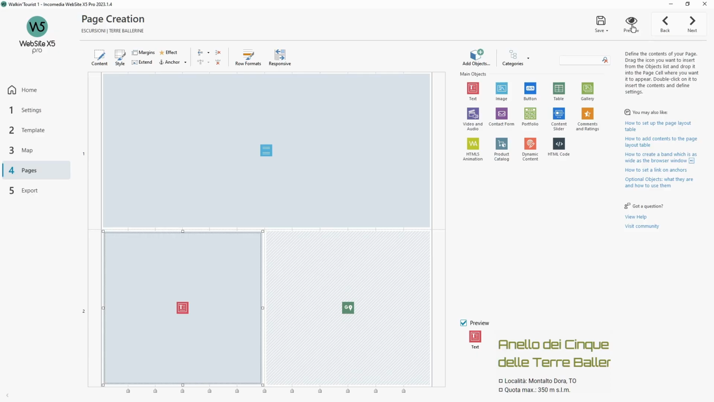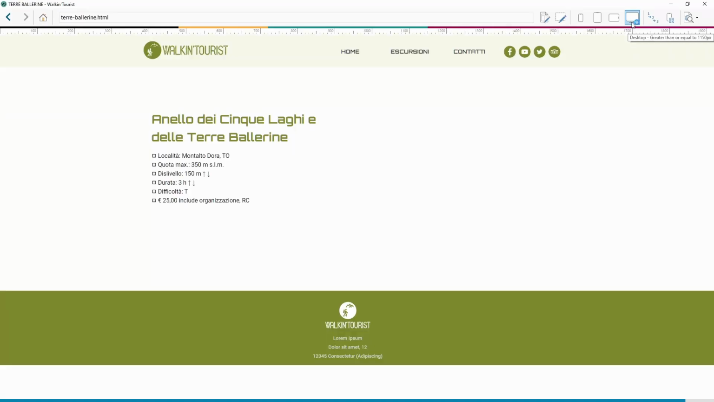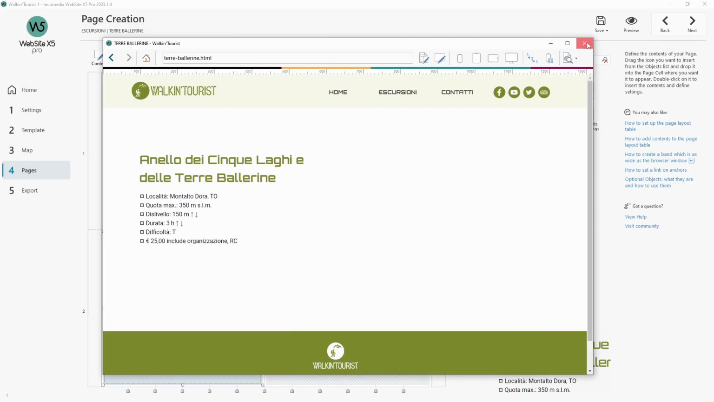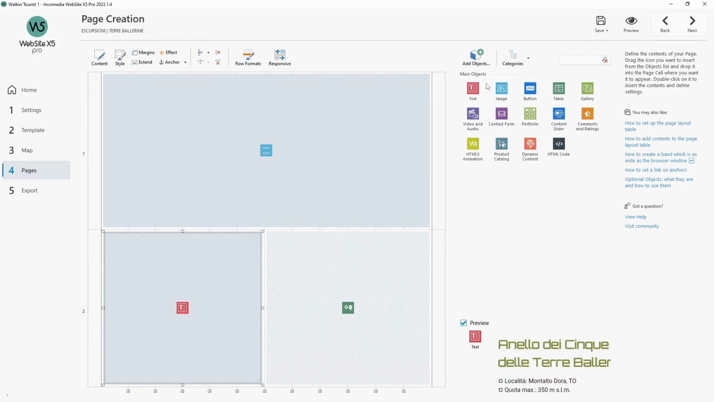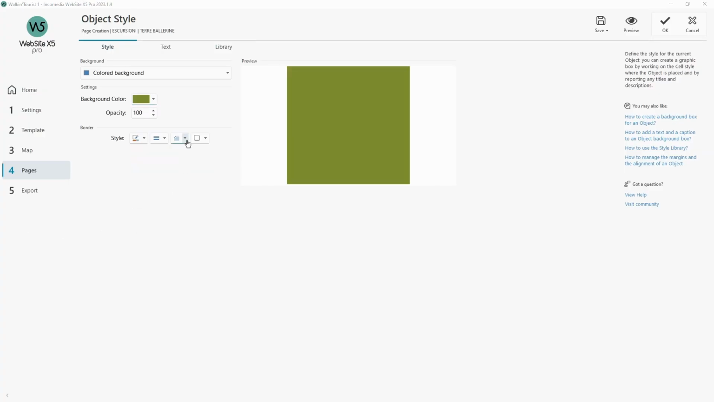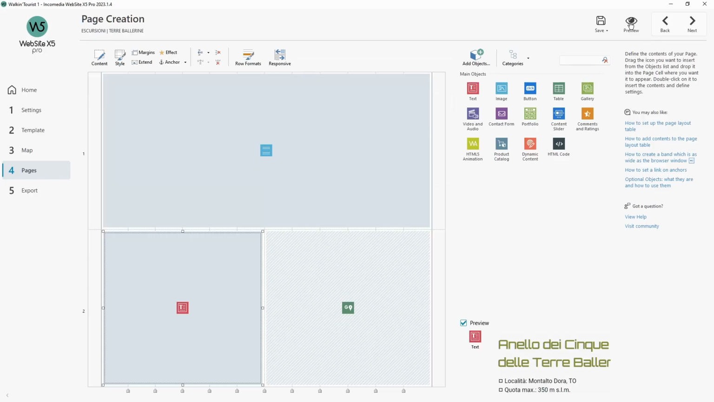Let's click on the Preview button and see the result. Let's change the background color of the text object. We can do this by selecting the object and clicking on Style. Let's change the radius of the corners. Let's click on OK and see the preview.